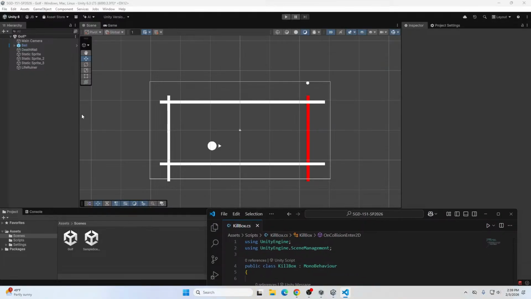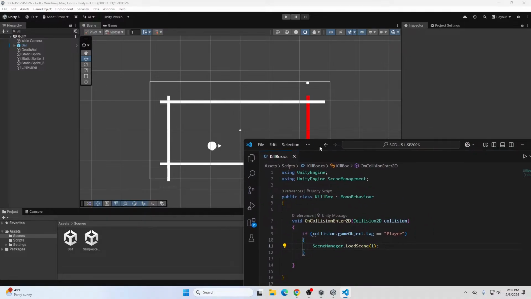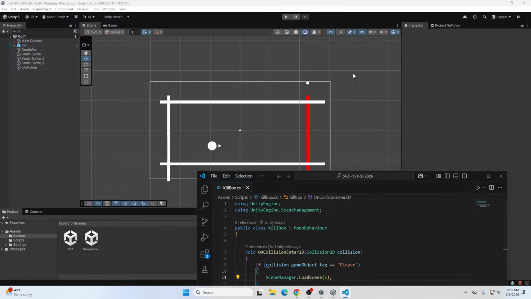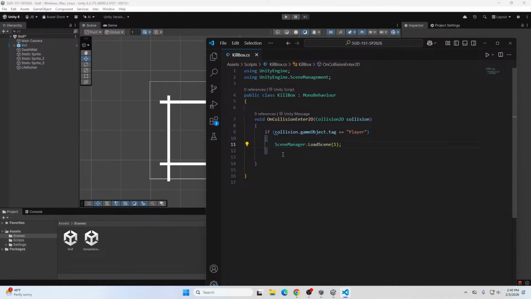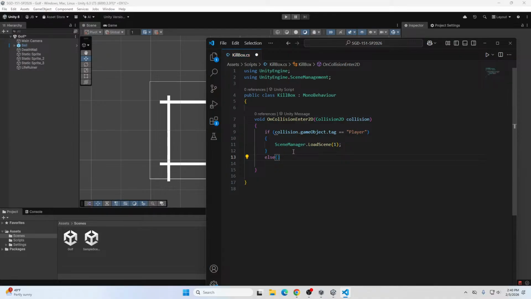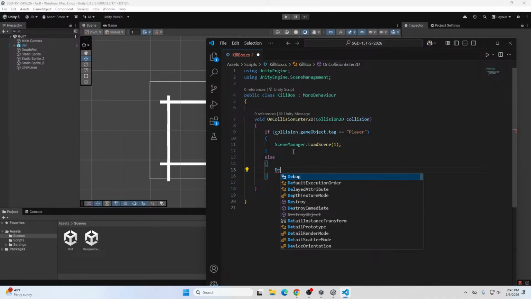What if the death wall destroyed things regardless of what it was, but reloaded the scene only when it was the player? That could be fun. So, in that case, when something hits the wall, if it's the player, reload the scene. Else, destroy.